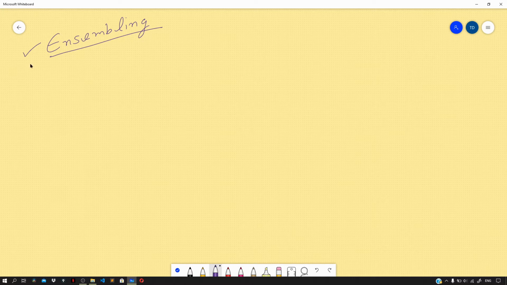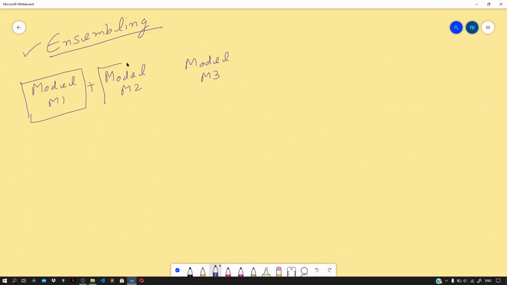So to understand the concept of ensembling, let us take an example. Let us say we have a couple of models with us, say model M1, model M2, model M3. What we do in case of ensembling is that we combine these multiple models to build up a new model. So this is our model M1. We combine this with model M2. And we combine these two models with the third model, say model M3. And in general, you can have any number of models, say N, okay? So you can have model N as well.